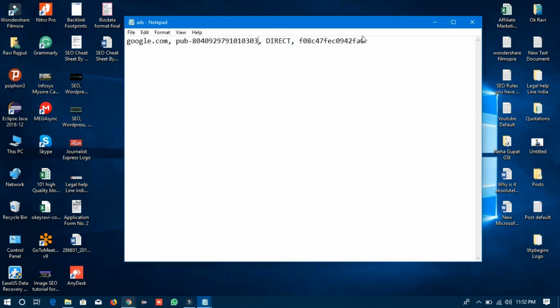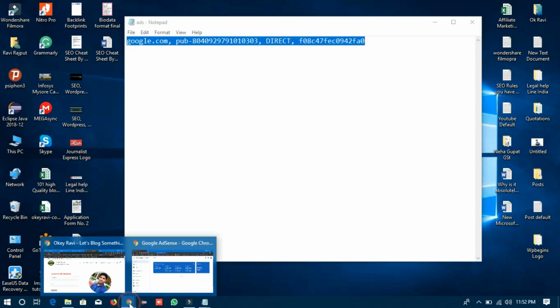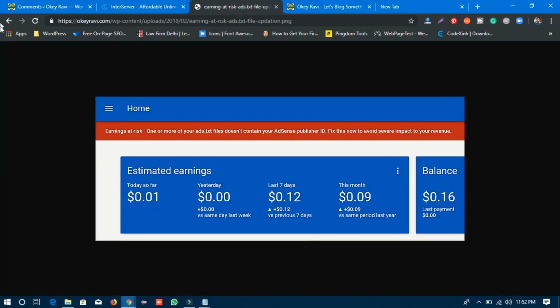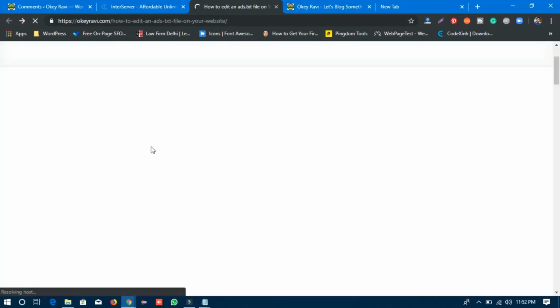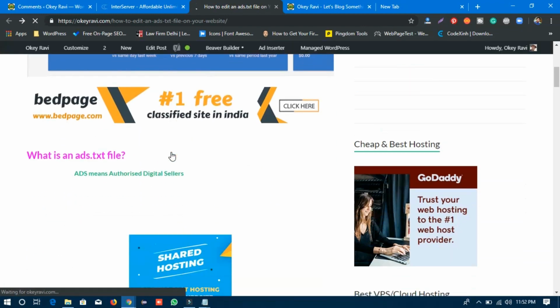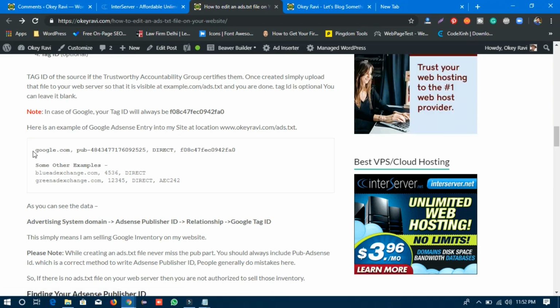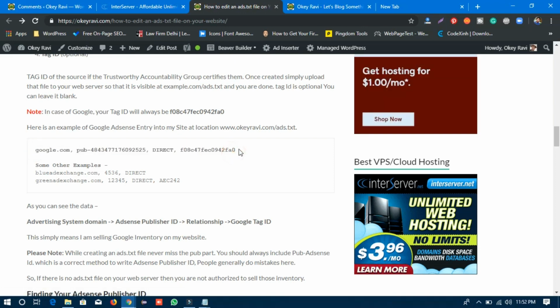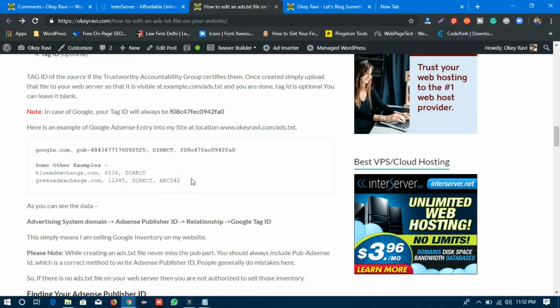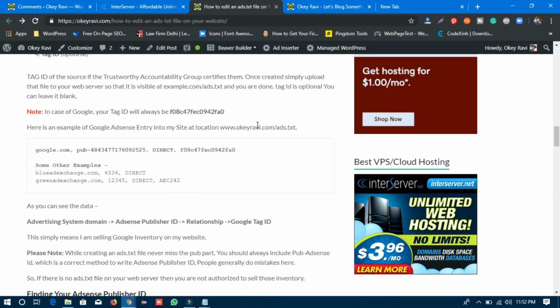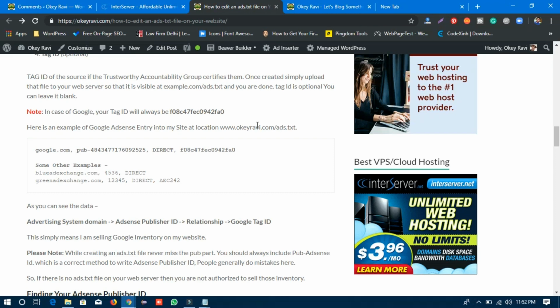I will give this code in the description, and I have also given a link to a post on my blog in the description which you can follow. Let me show you that. I have described everything here, like how you can create an ads.txt file and how you can upload it. You can see the same code is given here. You just have to put this code, you don't have to put these other codes there. So I hope your ads.txt file is ready now.